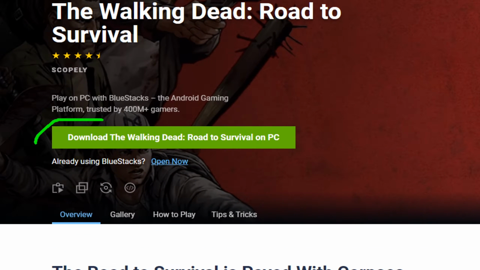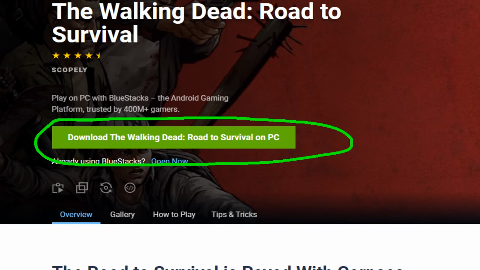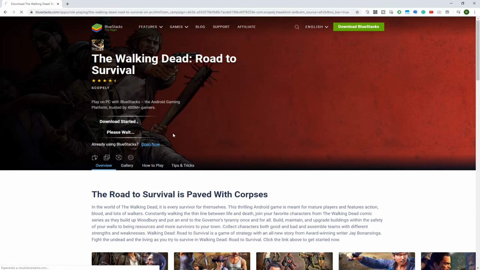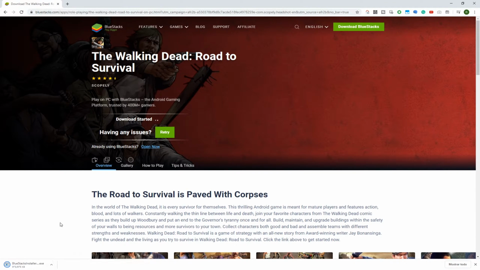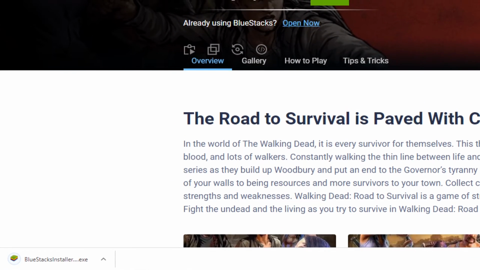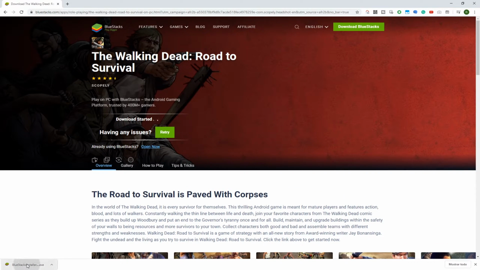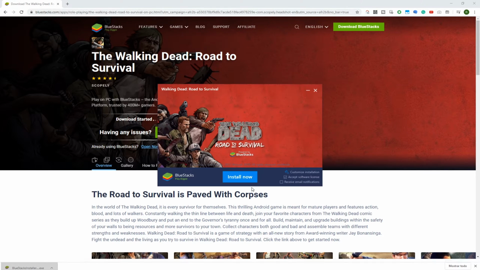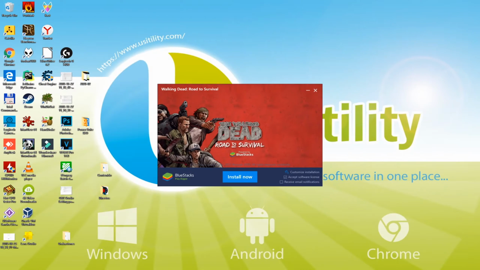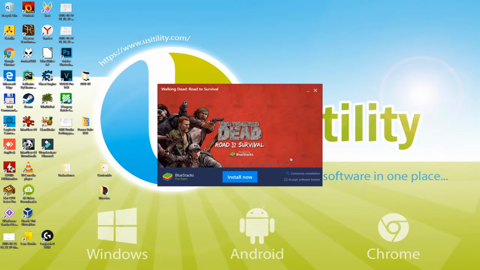We select the Download The Walking Dead: Road to Survival for PC button, and then the download will start. It'll go into Downloads, look. Open this downloaded file. In Windows 10, it will ask us for permission, we click Yes and Accept. To see the installer, it's advised to minimize the internet browser like that.